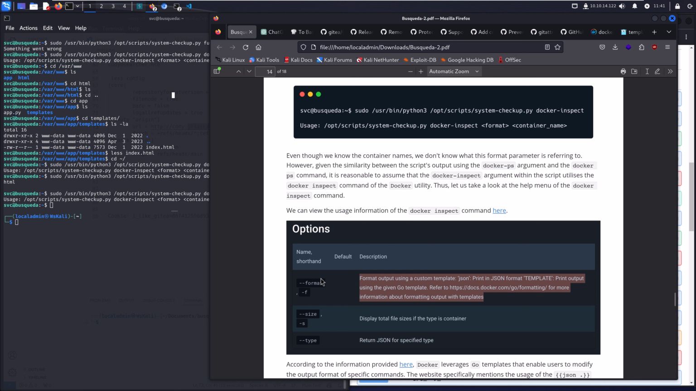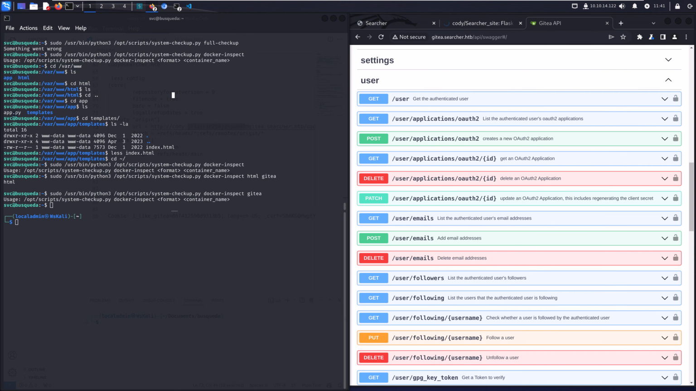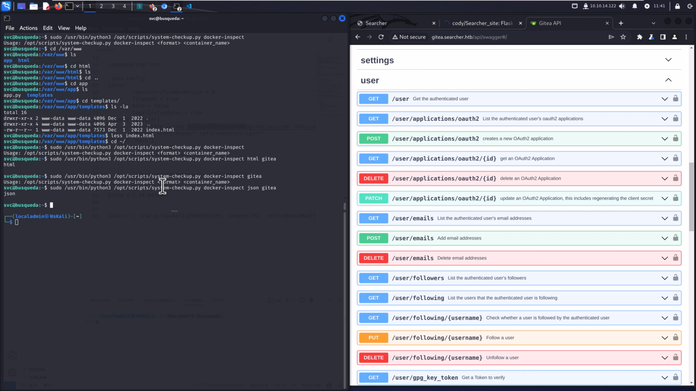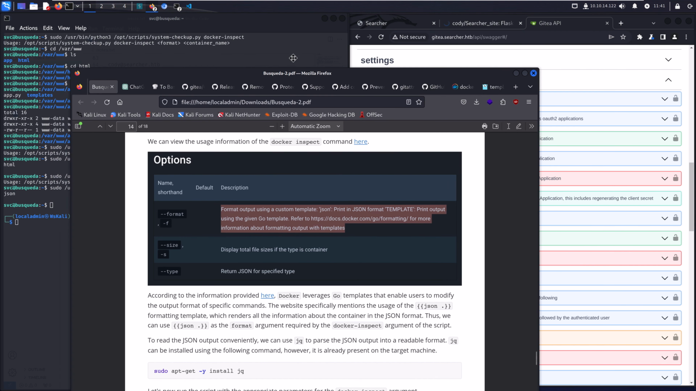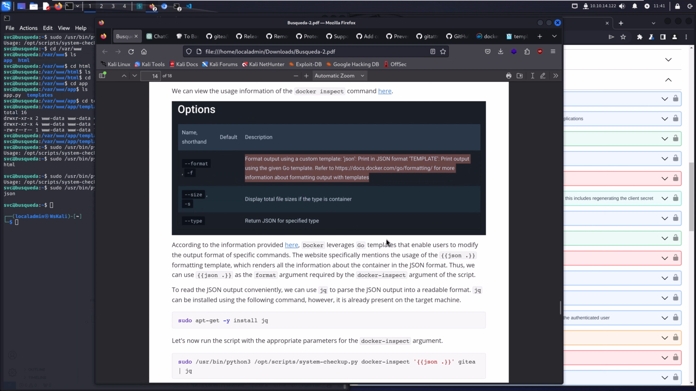Oh yeah, see, this is different. JSON. Okay, let's throw JSON in there. Docker inspect JSON, git t. Yeah. Okay, this is getting beyond me. Let's see what we got going on here. Leverage the Go template. JSON formatting.